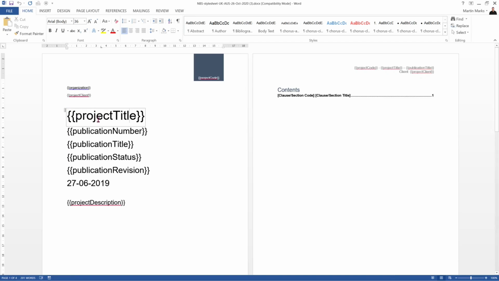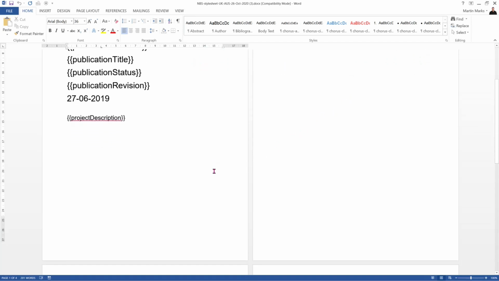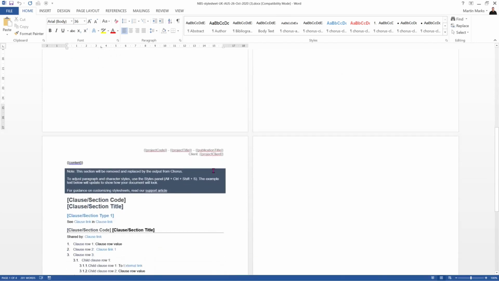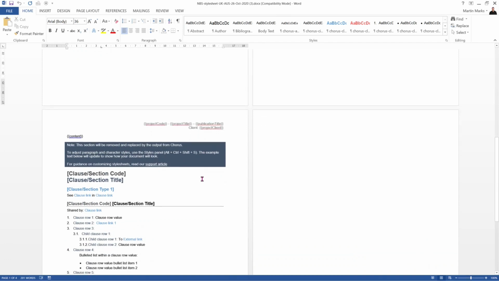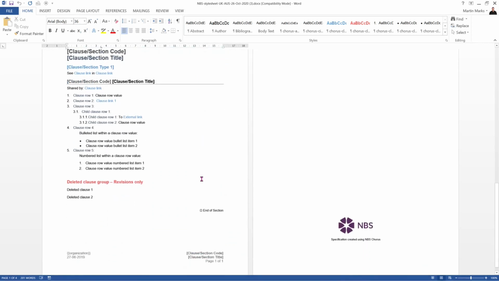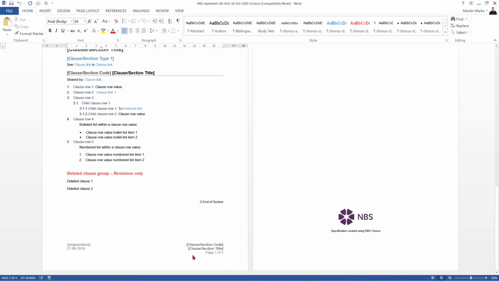So, on to the content list. In the header, we can see more placeholder fields. The contents list itself will automatically populate when the specification is published. Now we'll scroll down and have a look at the specification content section. Again, we have a header, and that has the same placeholders that we saw before. There is also a page footer with some additional placeholders for the clause or section code and title, etc.